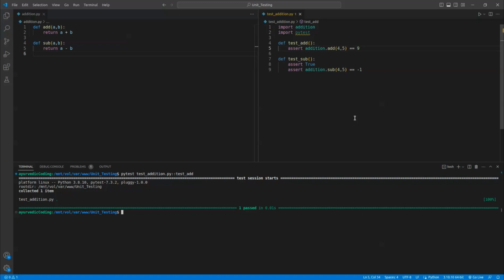Now, what if we want to select multiple functions? How can we do that? For that, we can create markers. Let me create a marker for the test_sub function with @pytest.mark. We have to give a name for the marker. Let's give it testing_subtract and save it. Let me clear the terminal.